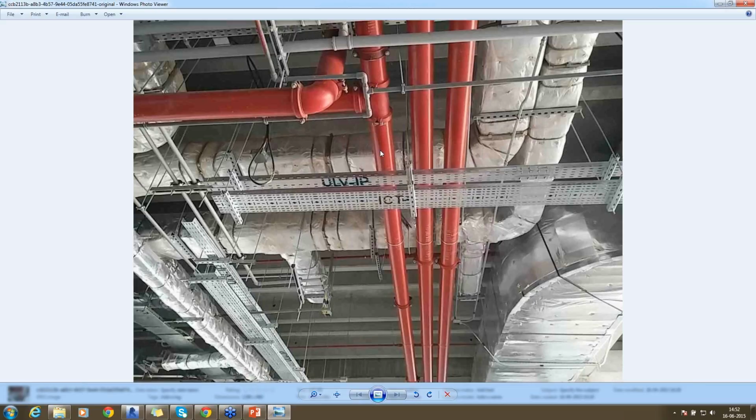Fire protection is where we place the fire system in our building. Fire fighting is where the external body comes when a fire accident occurs and does some activities. If we observe the things here, these are the cable trays. Whatever insulated ducts are there, these are the supply ducts. Where we find non-insulated ducts, these are the return ducts. This is a combination of all these MEP services.